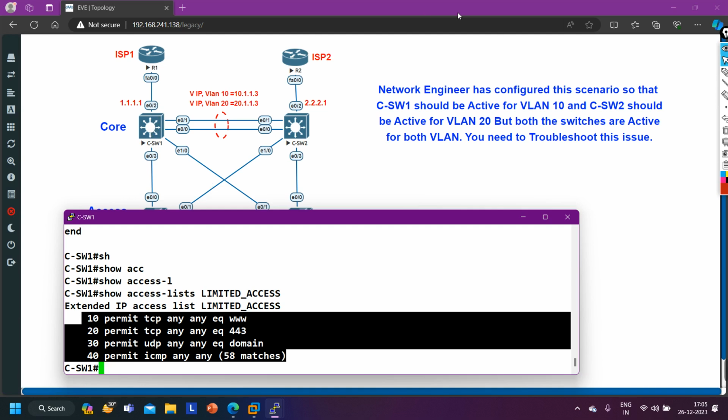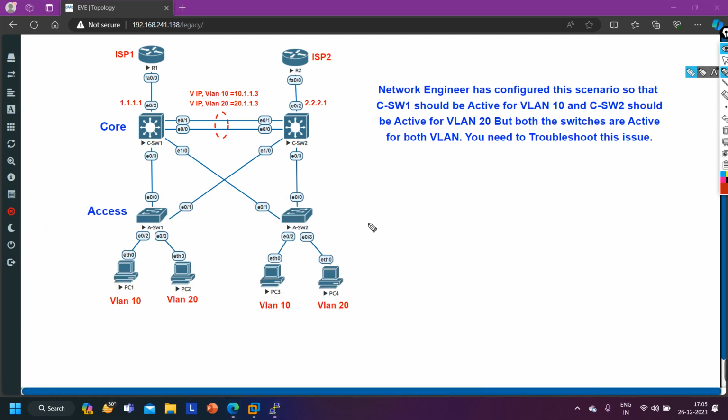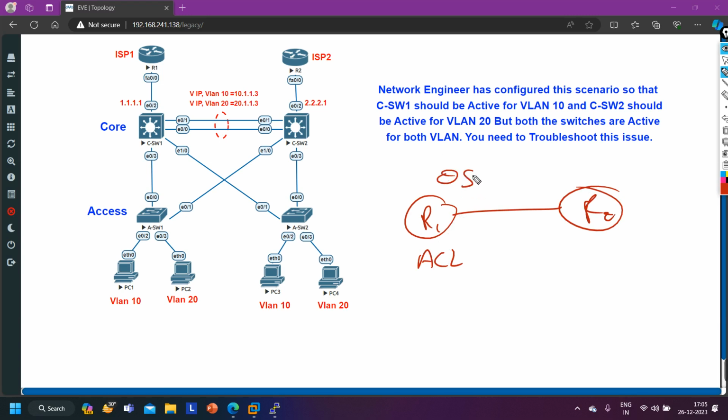See, whenever you are configuring filtering, access control lists or prefix lists, let's say I have two routers, R1 and R2. Here I am going to configure, let's say, an ACL, and we are running the routing protocol OSPF. So make sure when you are configuring the ACL, you allow all OSPF traffic. Otherwise, OSPF will go down, right?